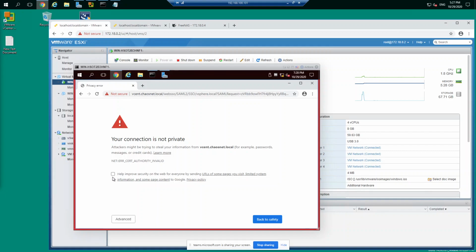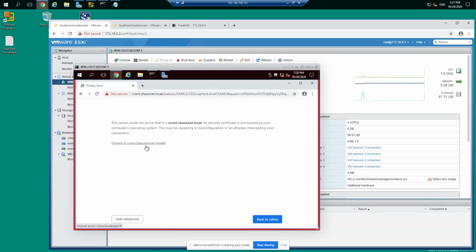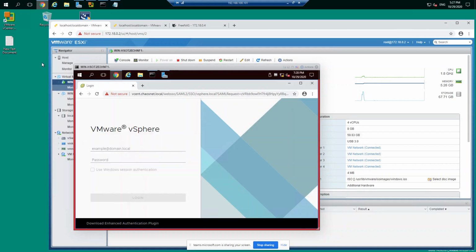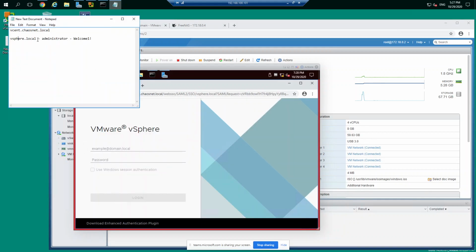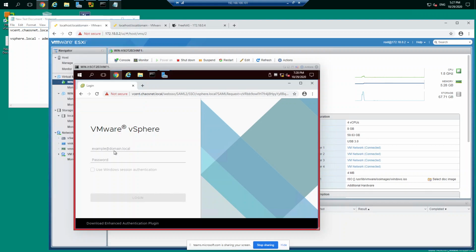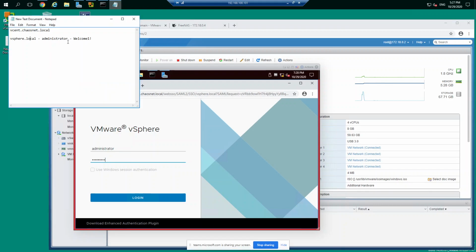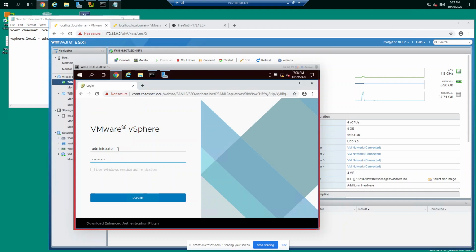So the next thing you need to do is just to accept the license. Here it is. And now you need to use the credentials we set, right? You need to use administrator, and then we need to use the welcome one, right? So we say here administrator, and we'll say welcome one. Now basically what you need to say is administrator on the vsphere.local, right? So you need to say here administrator at vsphere.local.